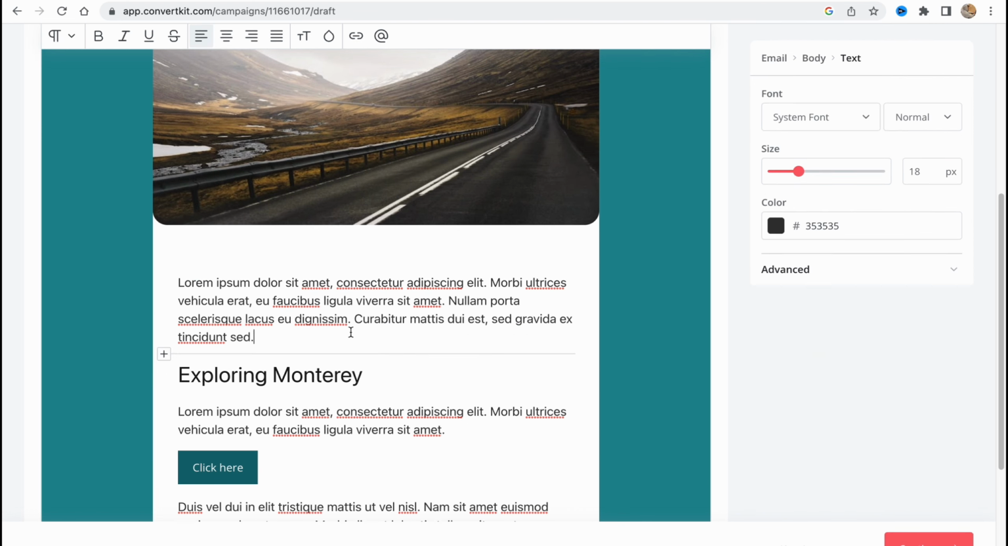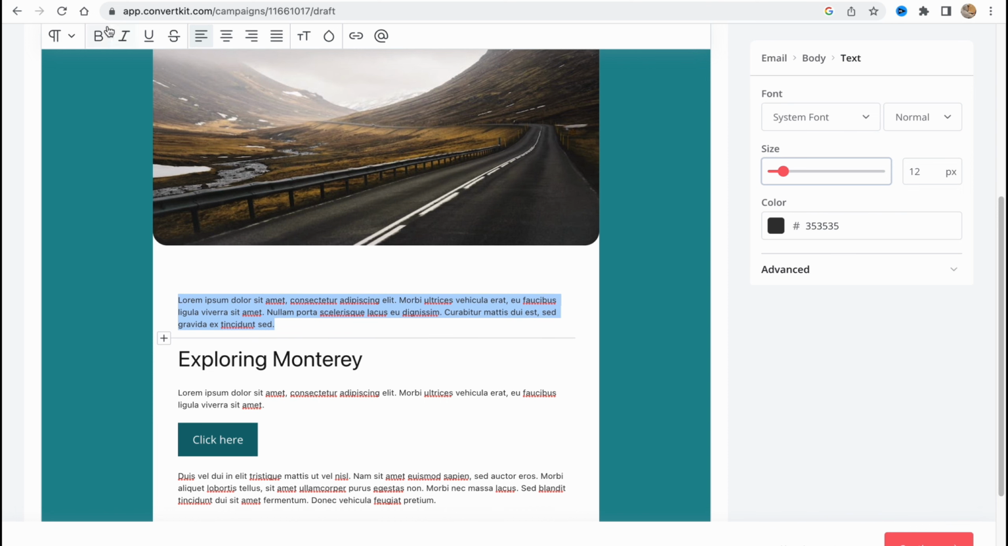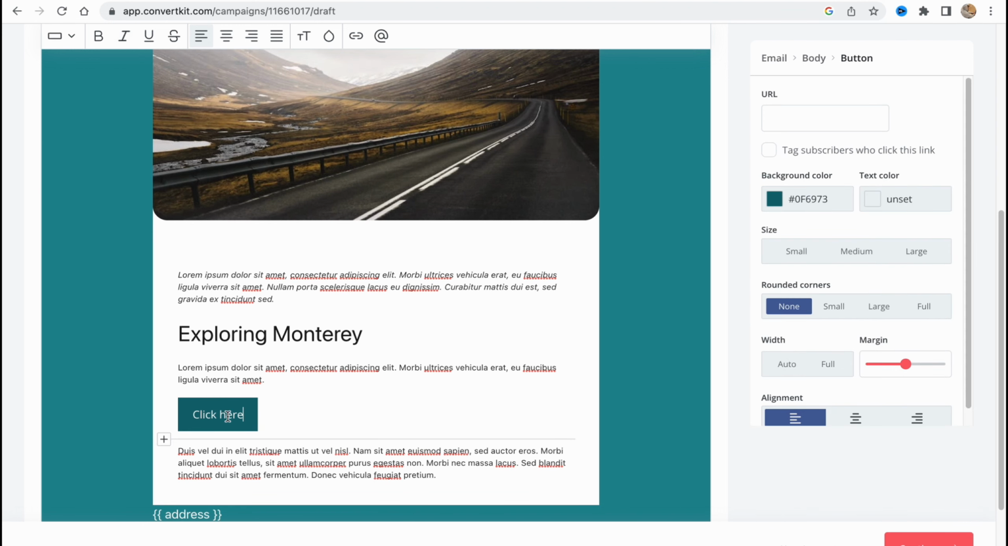In order to interact with text, we can highlight it and find some options right up here on the right side. We can change size, color, and font. Also at the top of the screen, we have the option to make it bold, italic, underline. It's pretty cool as for me. And we also have a button here, so we can easily interact.